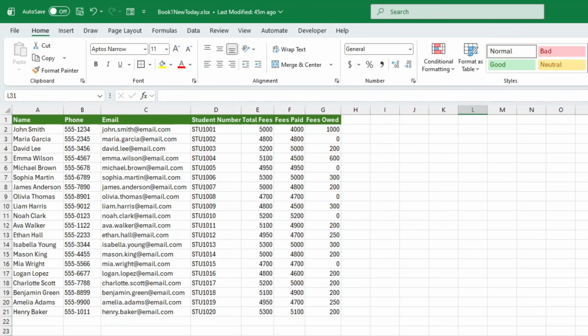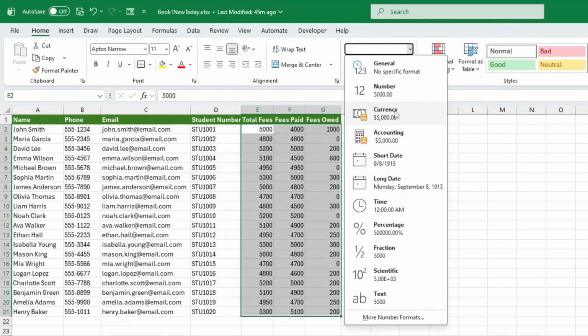In this Excel video I'm going to show you how to use the TYPE function to quickly identify the kind of data stored in each cell. This is a great way to troubleshoot mixed data, confusing entries, or anything that looks like one thing but behaves like another. Let's get started.